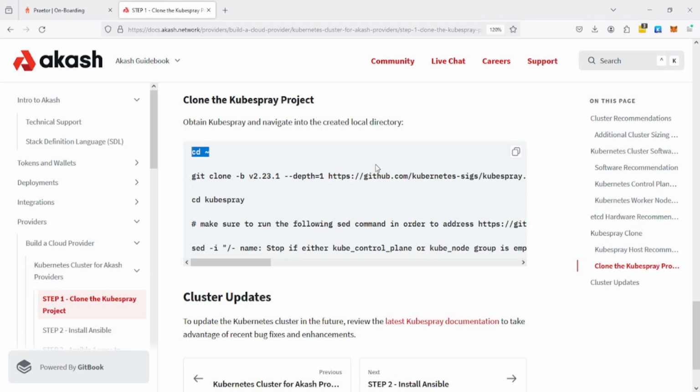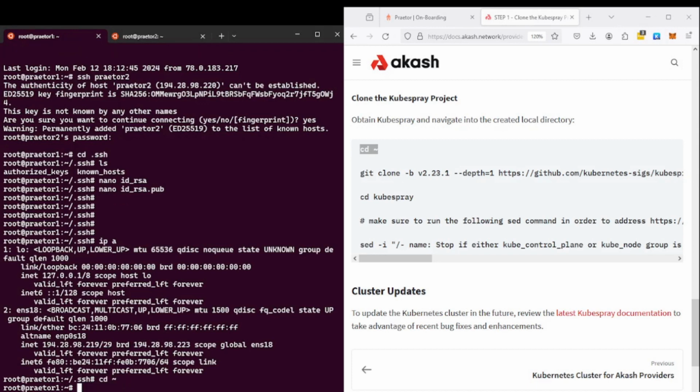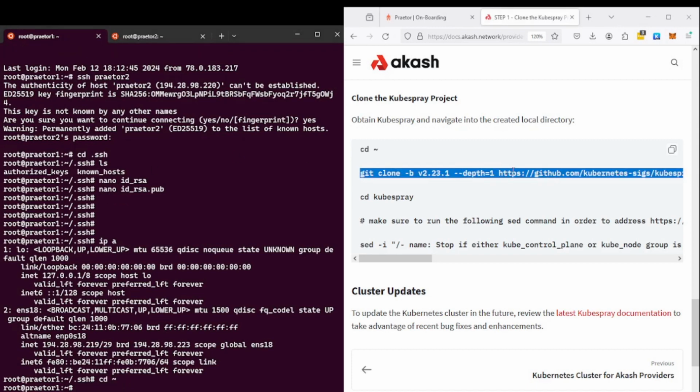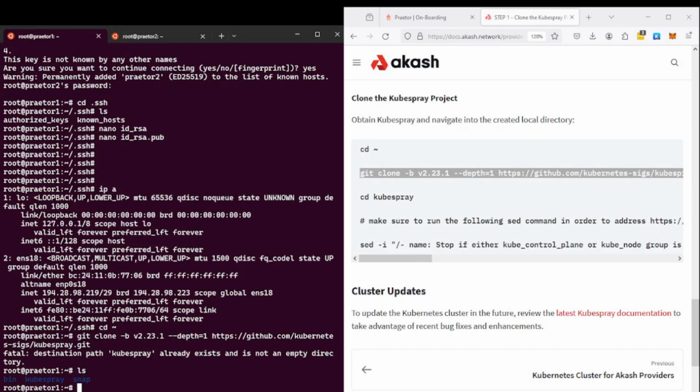So a few prerequisites, and now we need to clone the Kubespray project. It sometimes doesn't work if you copy the whole code block and paste, so I suggest that you copy and paste line by line. Let me fix this so that you can see both screens. One moment. Here we go. We have both windows open, and we can proceed. So cd to our home directory, in our case it's /root. We need to clone the Kubespray. Oh, we have a Kubespray. Okay, good. We need to cd into it.